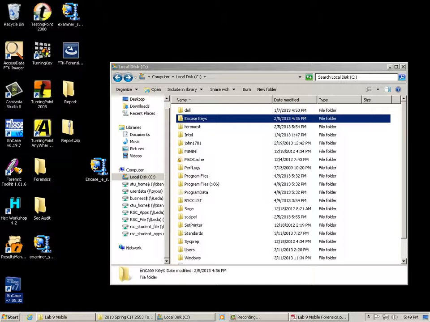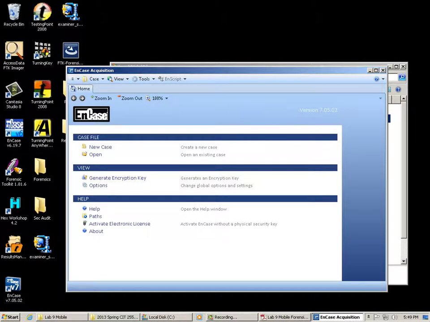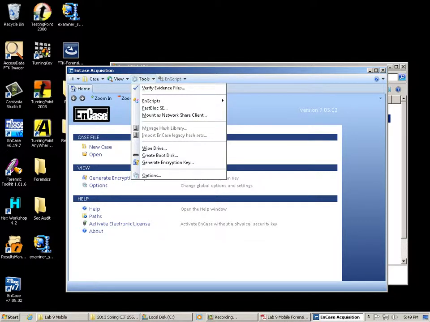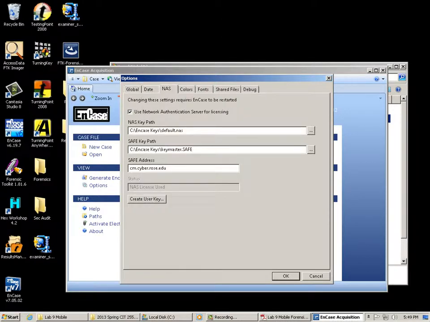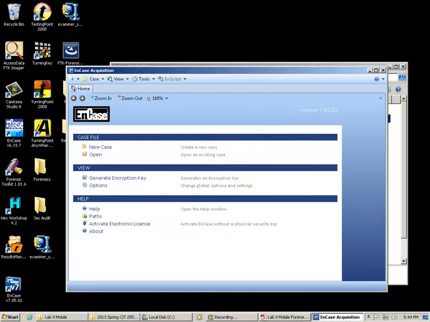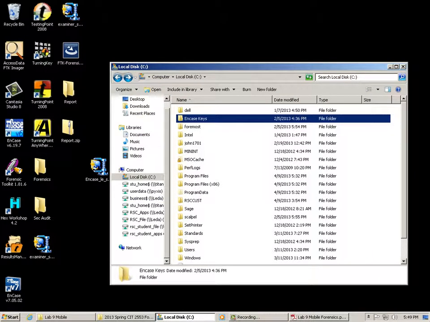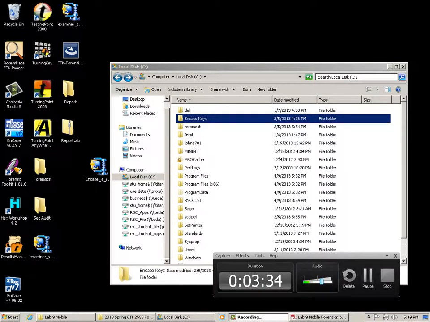Come on. They are blocking it. Well, crap. Okay, let me make sure I got it in there right and didn't screw it up. cm.cyber.rose.edu. That's all correct. Yeah, they're blocking that port, so I'm going to have to do it on the vSphere system, but that'll be fine. It'll work. Let me pause this for a second while I get logged in there.